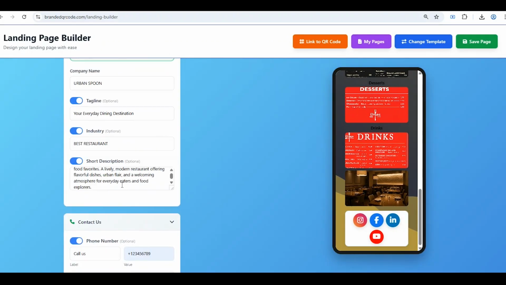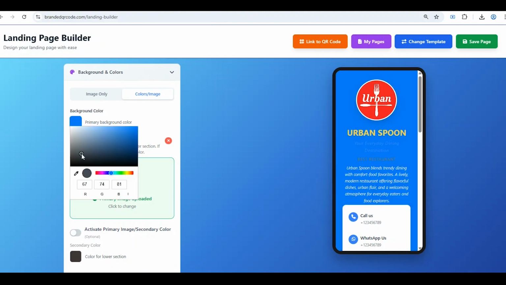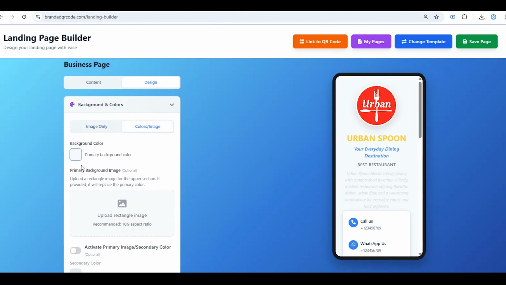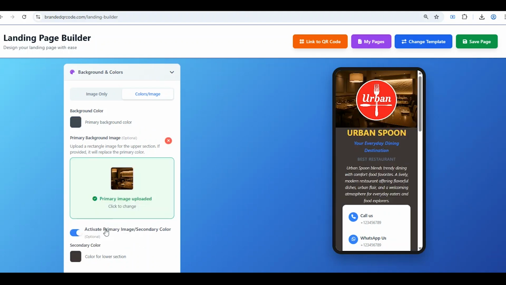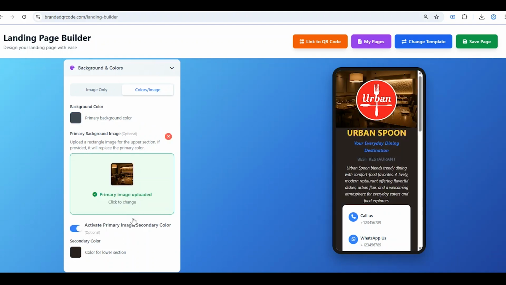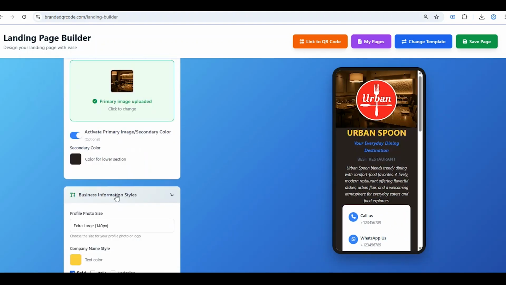Now scroll up to the design section. Here you can choose the background style, a single solid color, a primary color on top with a secondary color on the bottom, an image at the top with a color on the bottom, or a full image background. For this video, we'll select a top background image with a bottom color.